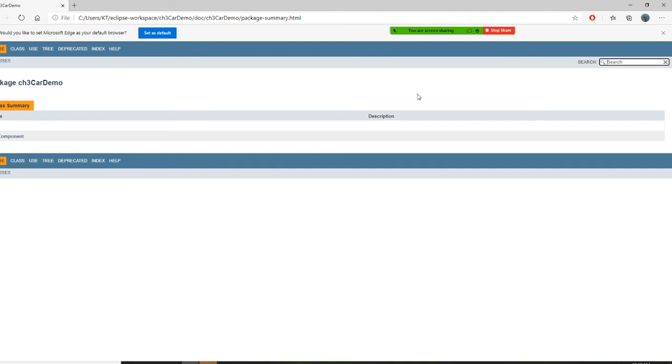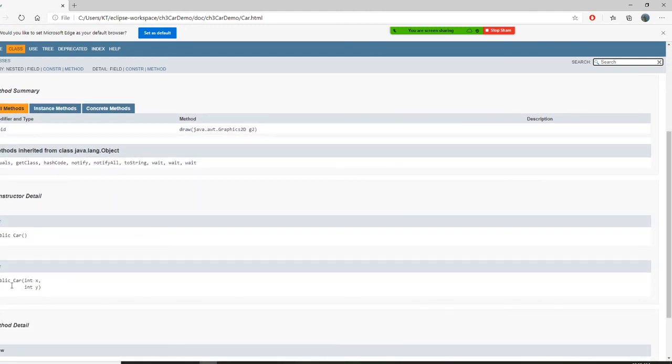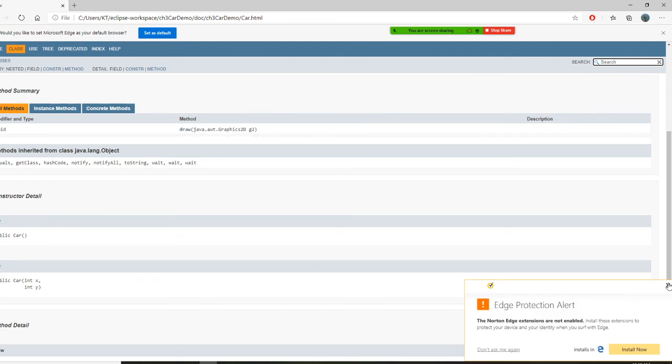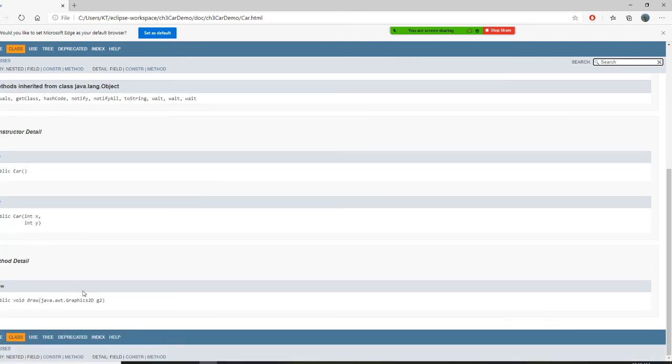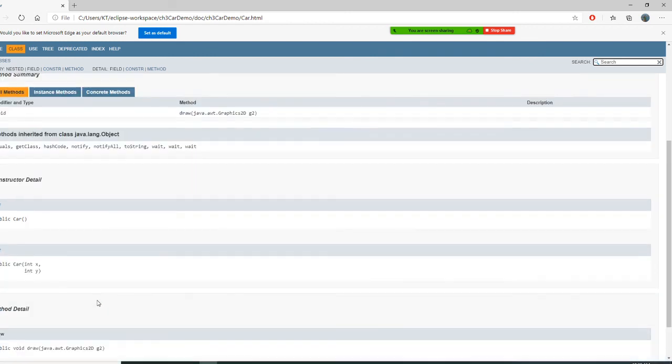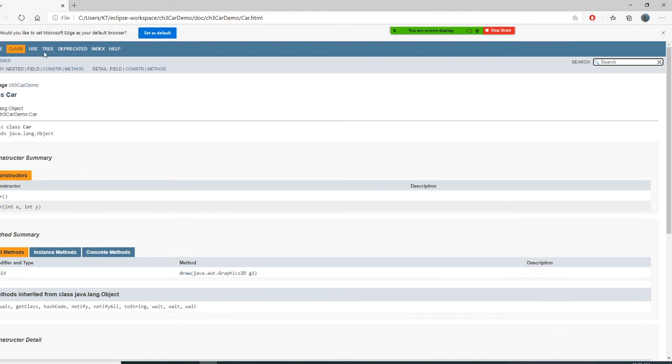Now this is my Java API. If I go to car, it tells me that my car has a constructor. This is the default constructor. This is the mutator constructor. Look at the method I wrote, public void draw, and I use Graphics2D. All right, I use Graphics2D. The method doesn't return anything. So I'm going to take a look at another one. It's okay. So I'm going to go back right here.